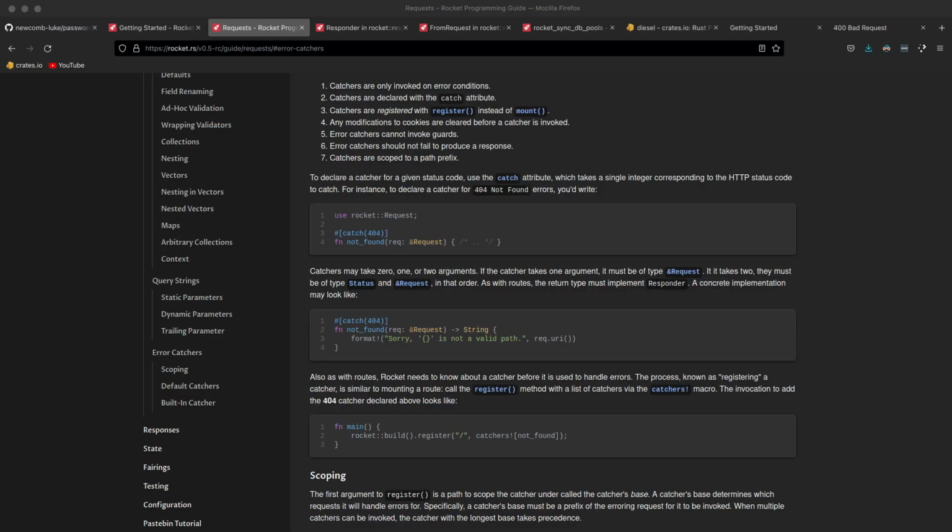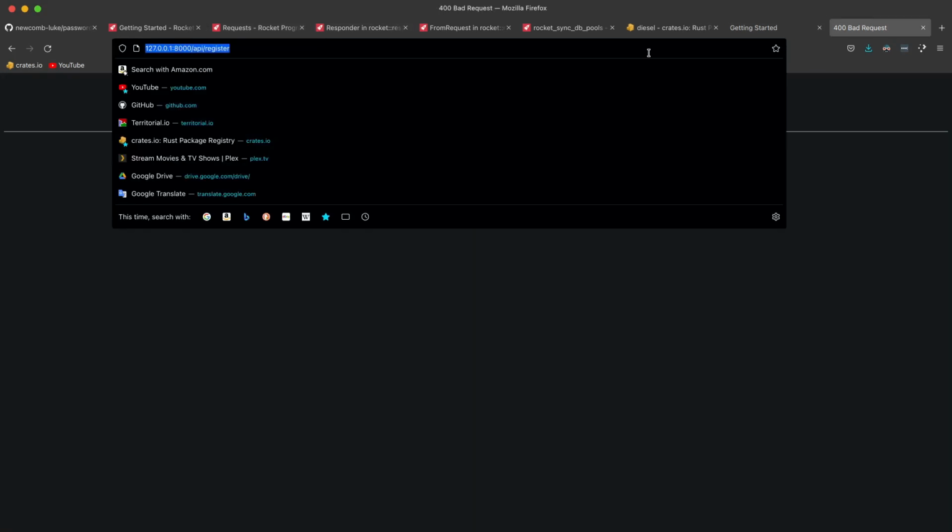Alright, it's launched, and let's see if that helped. So now it just says bad request. Awesome. I just want that so that it's easier to tell from the front ends what's going on and be able to parse that.